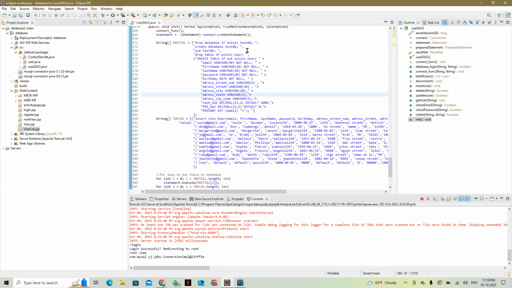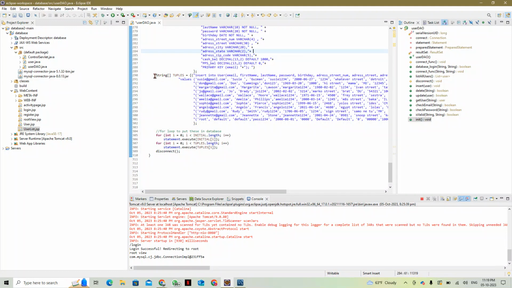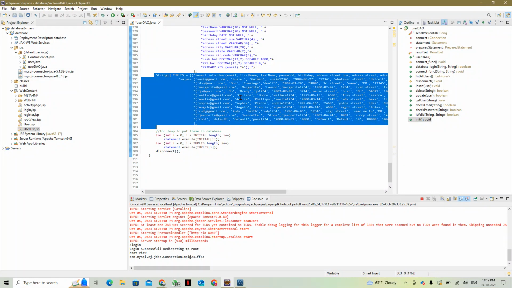So yeah, we can initialize, and there are different tuples also, where first we are going to create a database. Then we are adding different columns, like first name, last name, address, password, birthday, and all those things. We have a number of columns over here. Then we are going to insert different people's names, email IDs, all those things according to the columns.